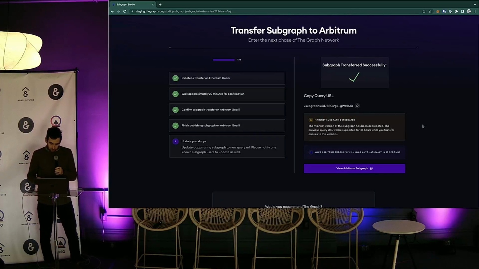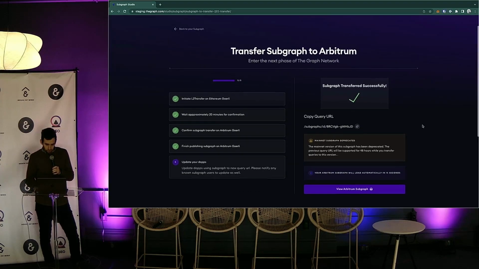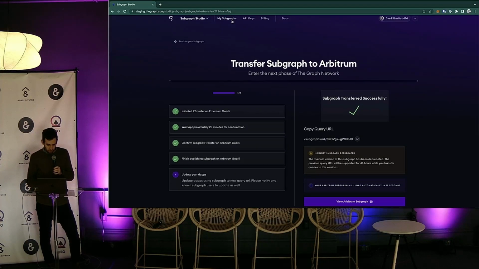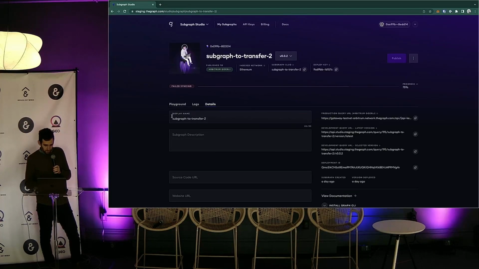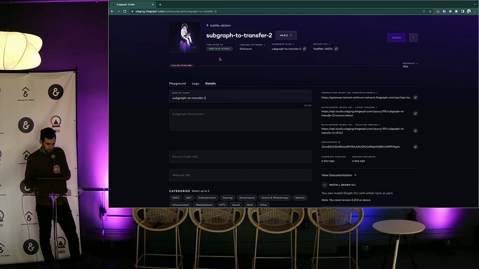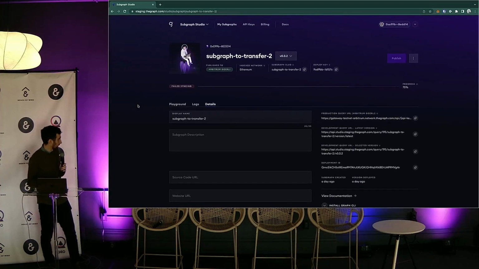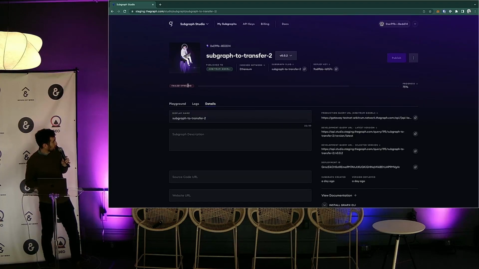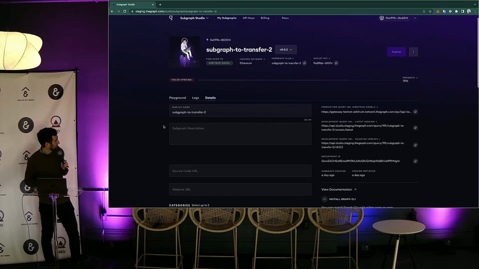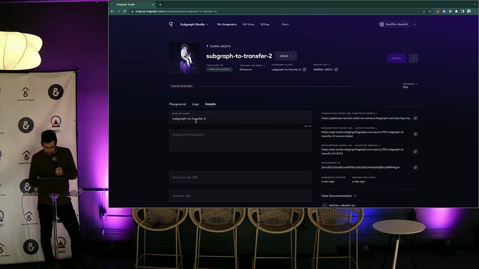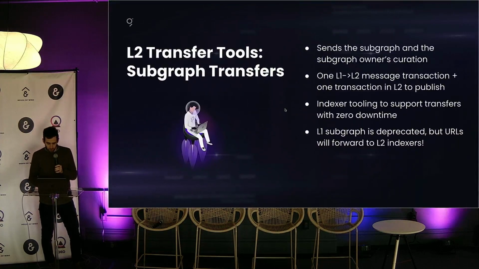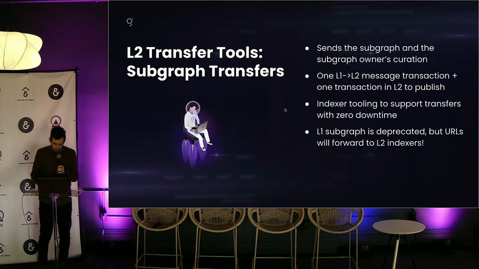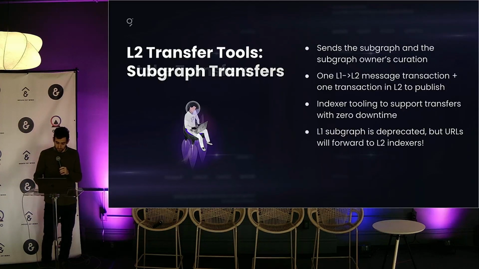Cool, so from this point onwards, if you go to the Explorer, actually in Studio, you look at my subgraphs, and this subgraph is now on Görli and Arbitrum Görli. The one on Görli is deprecated, but this one is also here. And because this is a useless subgraph, it's not syncing, so don't look at that. But yeah, subgraph transfer tool, we're good to go. And oh, okay. There we go. So we're back to the transfer tools and moving on to the other participants.